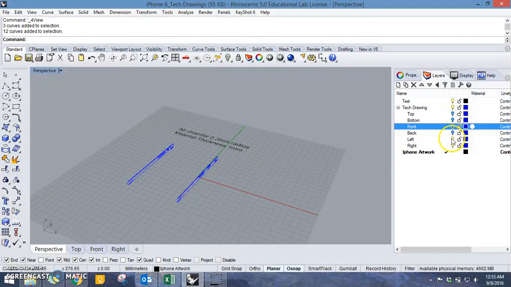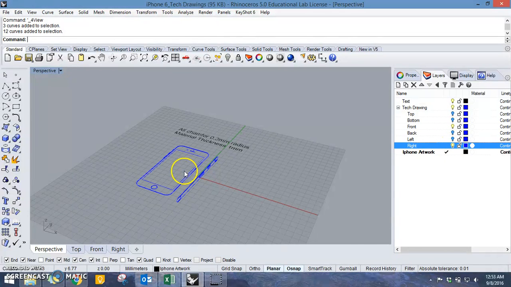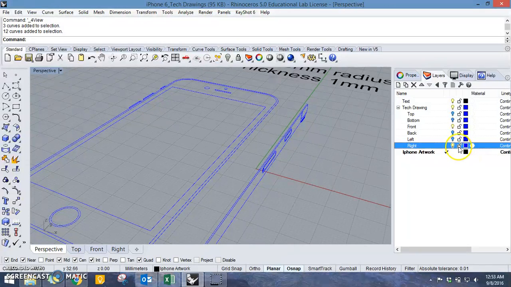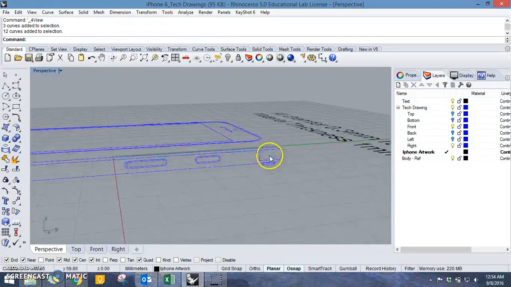I do not need the whole thing. I can always use my front and my right hand side first. Let me just unlock. Now I need to create a new layer called, let me just show this, and open up a new layer called body ref, meaning I can always use this object as a reference.